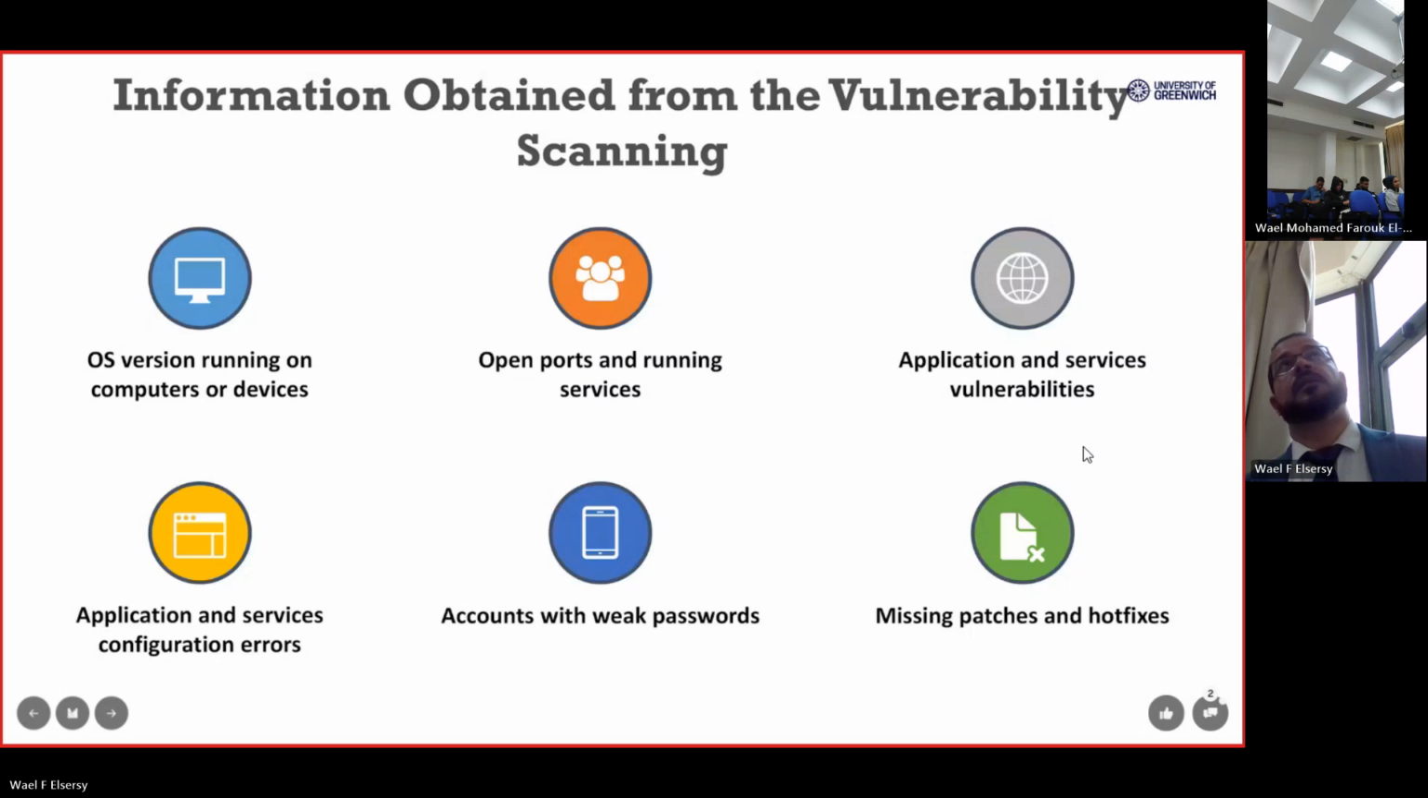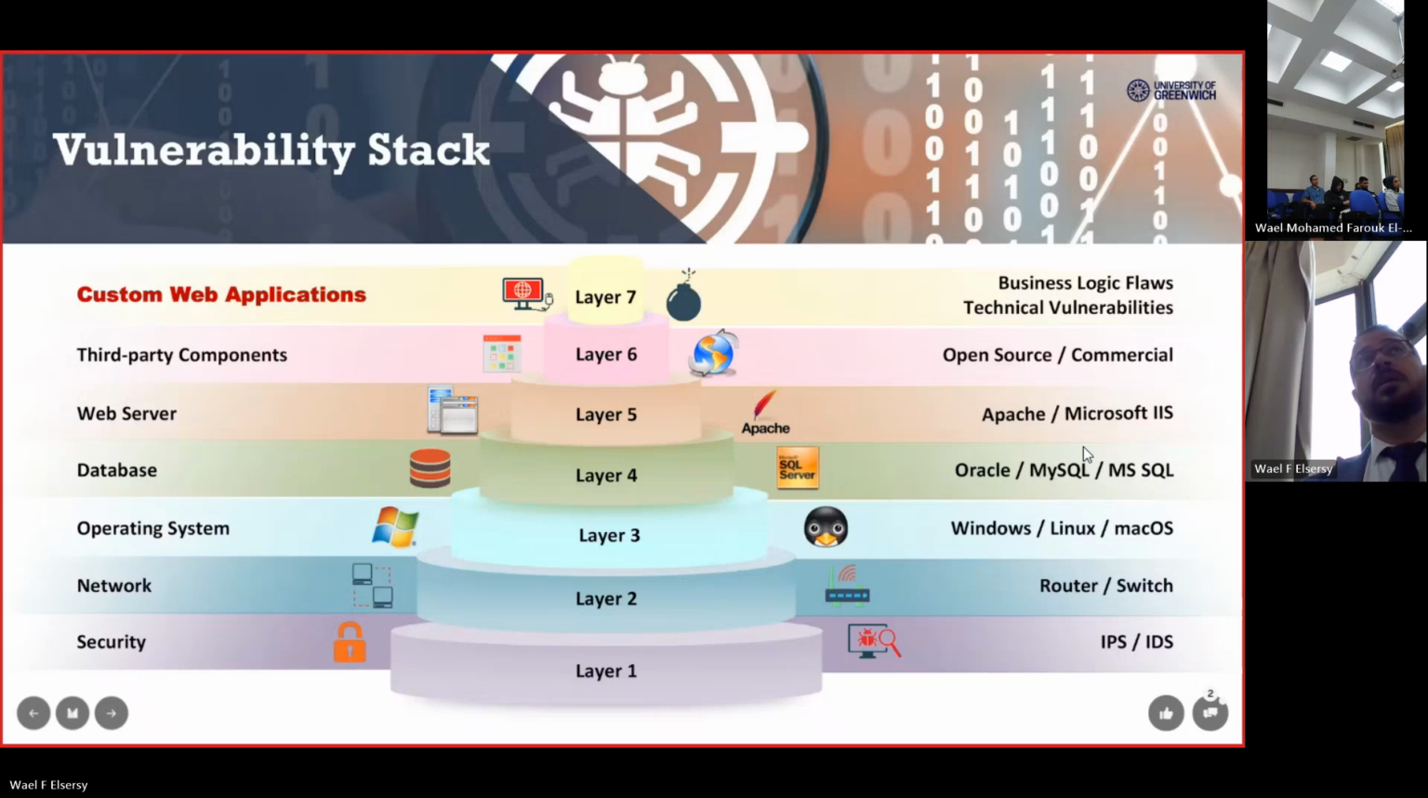Okay. So what we are doing to get all the vulnerabilities on our operating system or our network or our application, we are using something called a vulnerability scanning process. So the vulnerability scanner will scan the whole system, starting from the network, operating system, database, and web server, and even third-party components and the custom web application that I have developed. So I have to scan each and every layer.